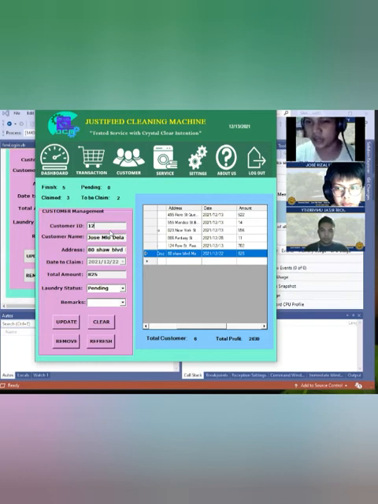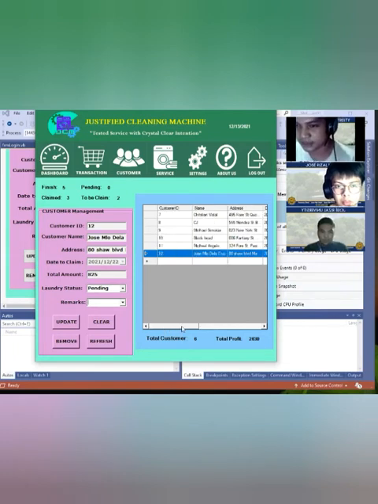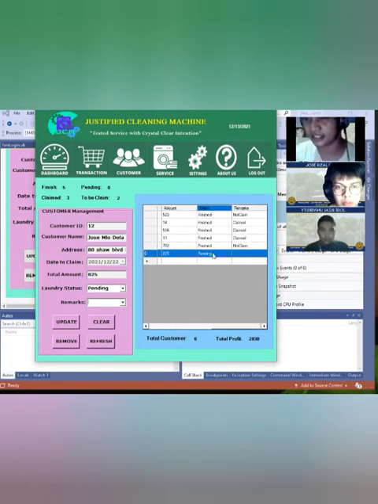The purpose of this transaction is just to edit whether the laundry given by the customer is set to pending or finished, and the remarks show whether the customer has claimed their laundry yet. For example, we have this recent transaction by Jose Milo de la Cruz, and as you can see, the status of his laundry is pending, and the remarks are not set yet.